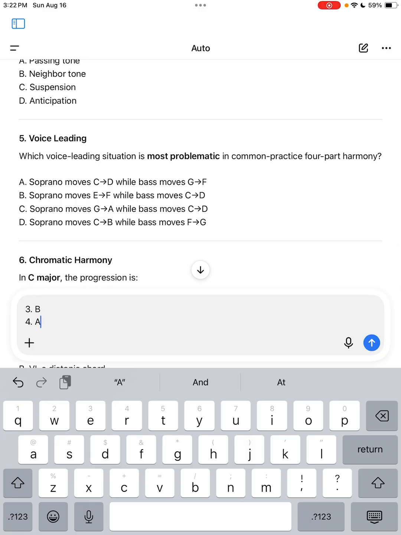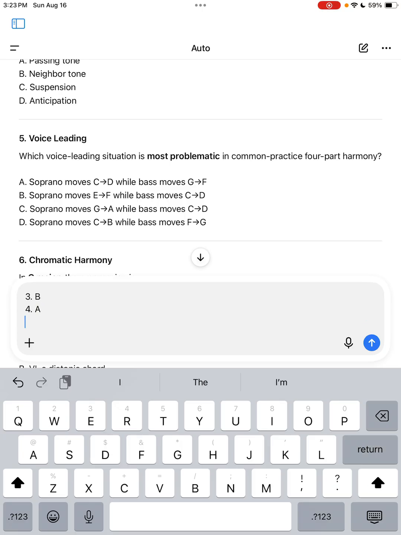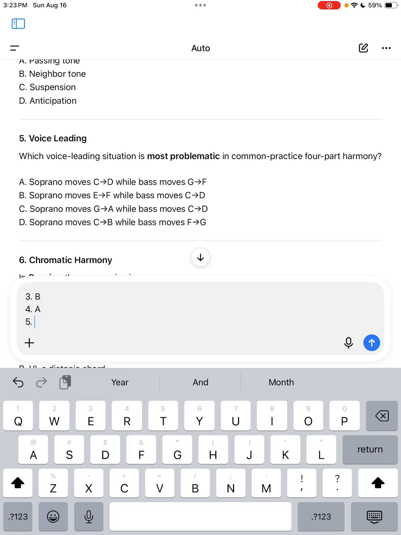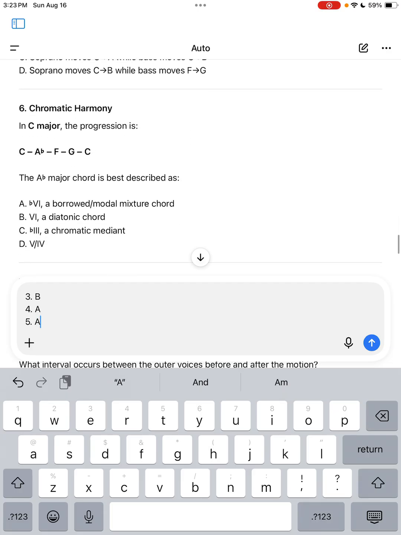Voice leading. Which voice situation is most problematic in common practice harmony? Soprano moves C to D, while bass moves G to F. Soprano moves E to F, while D to D. Okay, I was thinking number 5. This one was kind of worded off, but I'm gonna try anyways. It's gonna have to be A, just to try it.